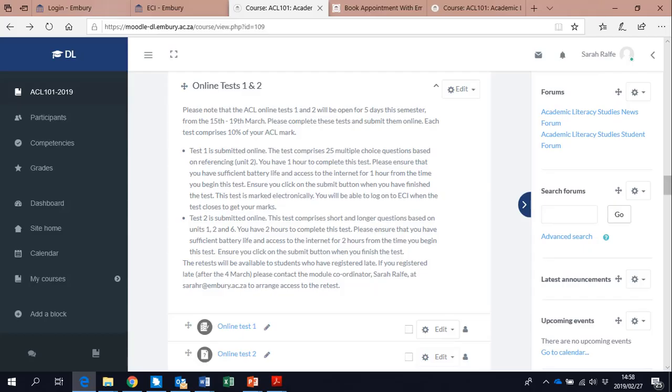This is where you will find your tests on your ECI page. Scroll down until you get to the section that says Online Tests 1 and 2. Over there you'll see Online Test 1 and the second orange arrow shows you Online Test 2. So please click on the test when you are ready to commence it.